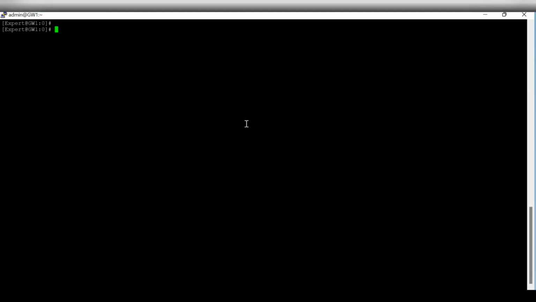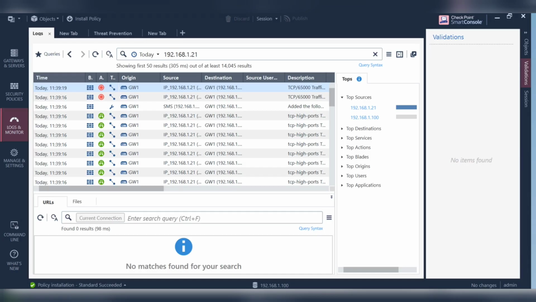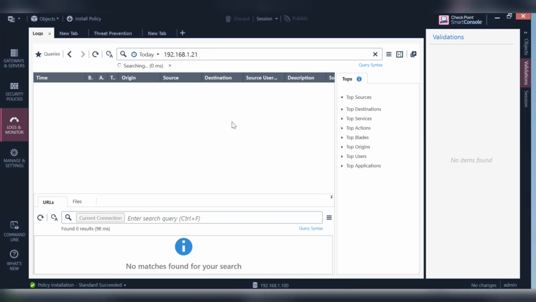Now let's see, if we run the command fw ctl zdebug drop, and if we grab the IP address, which is 192.168.1.21, which is the attacker IP address. Now the SAM rule is applied and you are observing the drops. But how do you come to know these drops are due to the SAM rule?